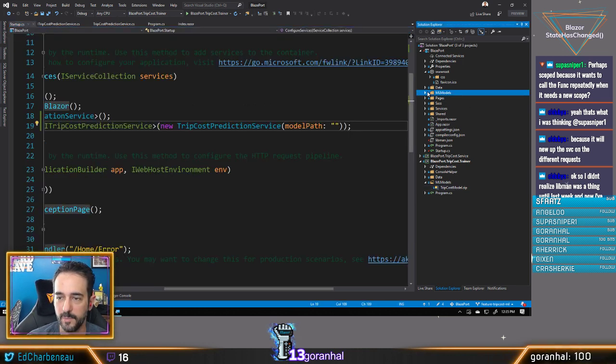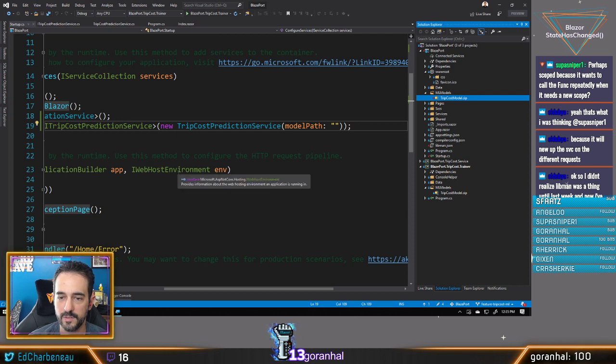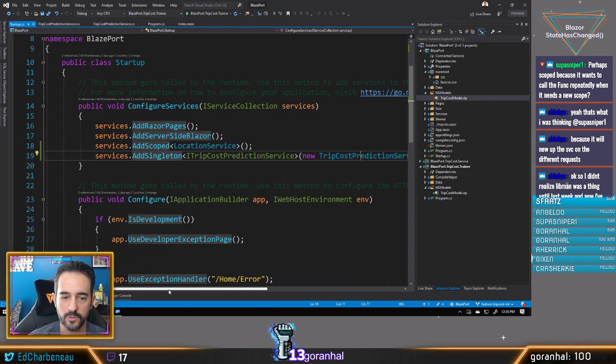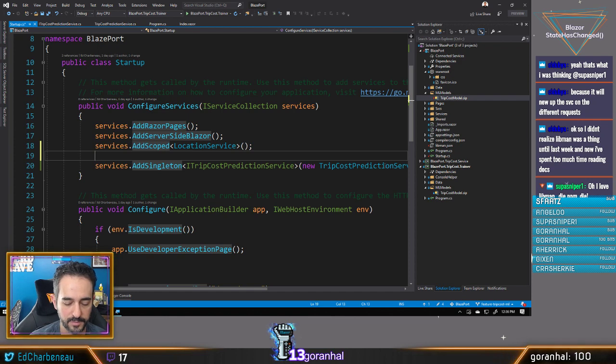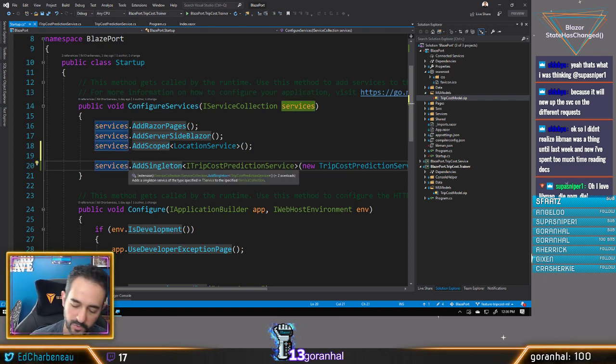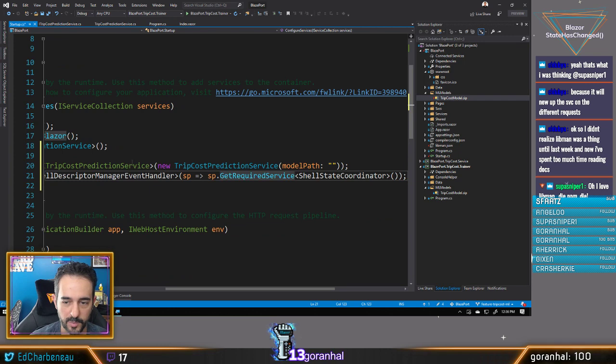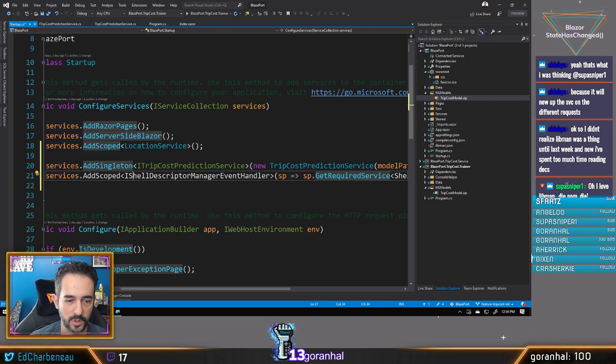Now I can find my path and point to it inside of where I newed up the service model. And in order to do that, I need to build the path. So let's set up a variable here. The scoped example. Thank you, Super Sniper. So this would be the scoped version. Thanks to Super Sniper there in the chat room. It would be add scoped, and then it would be our ITripCostPredictionService.